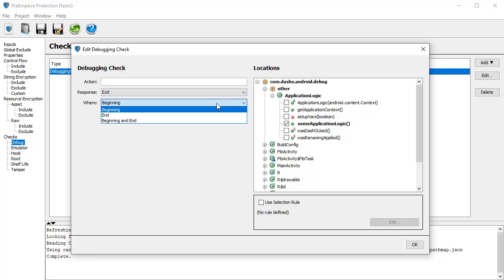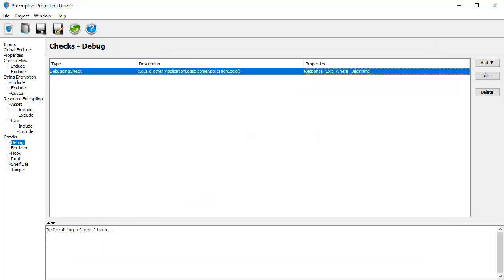These reporting and response features are configurable per check, so all of your apps can detect unauthorized uses in the same way, but each app can respond to that detection differently.